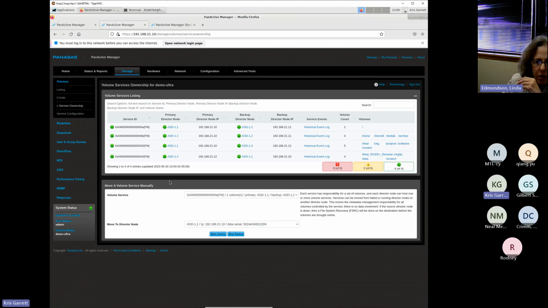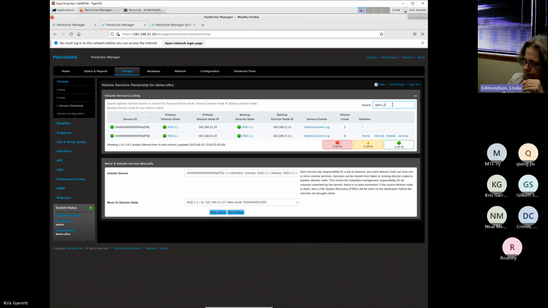So now let's search for ASD 1.2 again and see if it's hosting any primary volume services. Okay, is it? No. Yeah, okay. The reason why I don't recommend moving the backups is there's just more to undo after you have replaced it. Okay, so we've done our task with the volume service. Once we replace this, volumes are not going to go down. We are going to get warnings about volume service disabled because the backup's going to disappear, but we can live with that.